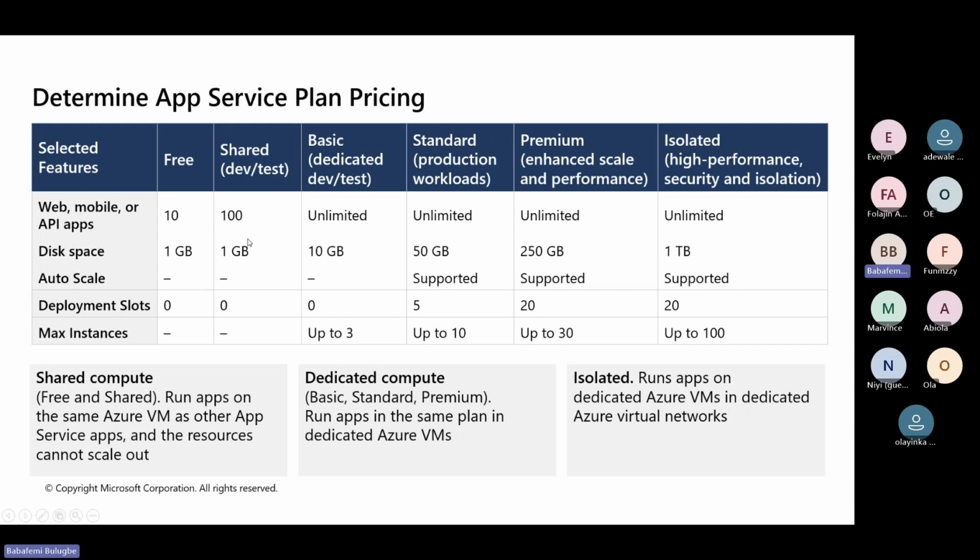So depending on the pricing that you've selected, the features are actually different. So here you can host up to 10 applications. It might be web application, it might be mobile application, it might be API. Here we have 100. Here we have unlimited. However, when you are hosting 10 applications here, are you sure you can host it? Because you only have access to 1 gig of disk space. So will your 10 applications be able to even share that 1 gig of disk space?